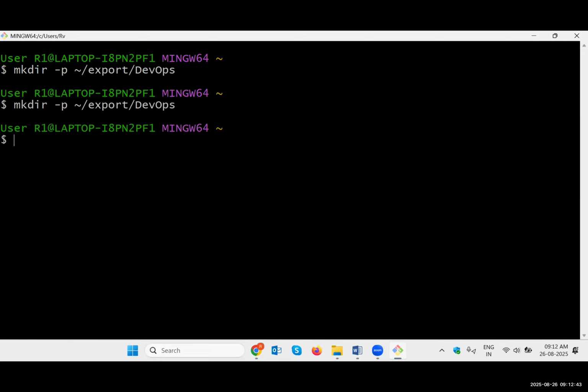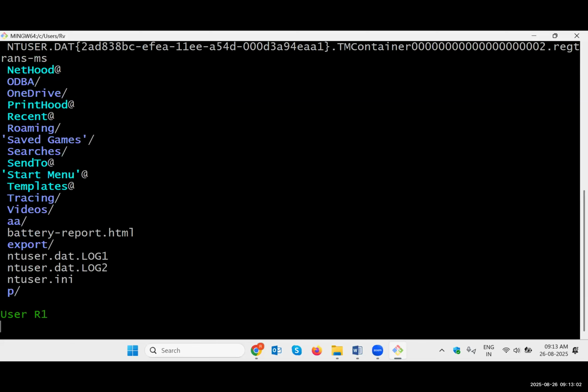Do ls. No, simple L and S. ls means list the directories and files. Enter. So any command that I ask you to run, you have to press enter. So here there is no double click or single click. It is just enter.